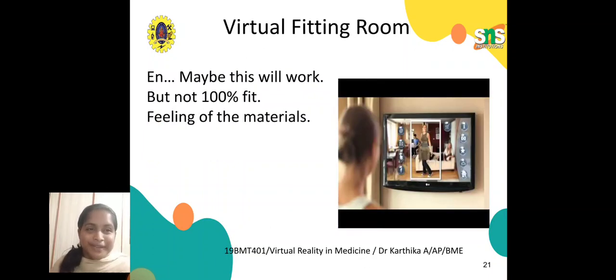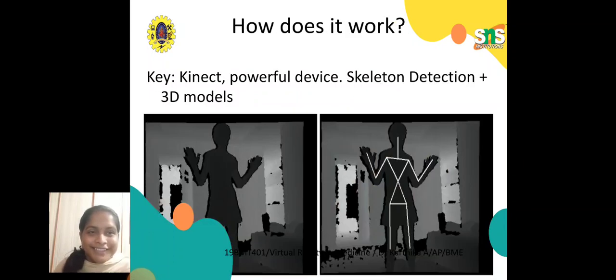And see this one, virtual fitting room. Maybe this will work, but not 100% fit. The feeling of the materials matters. Okay, how does this virtual fitting room work? Here the Kinect powerful device, the skeleton detection and 3D models, can create a real fitting room experience, a virtual reality fitting room experience.